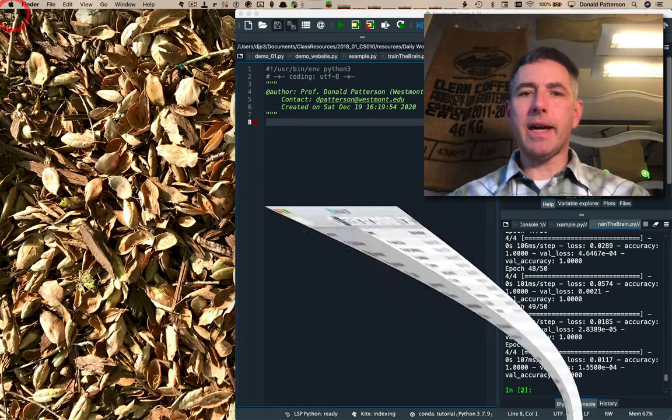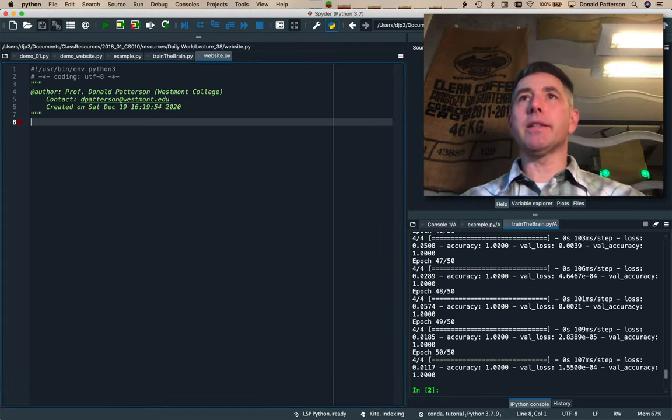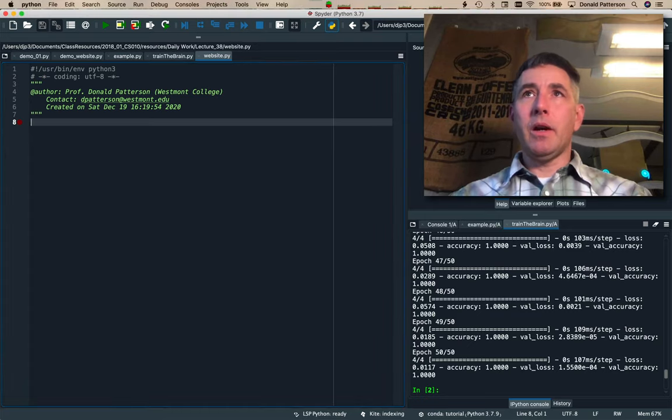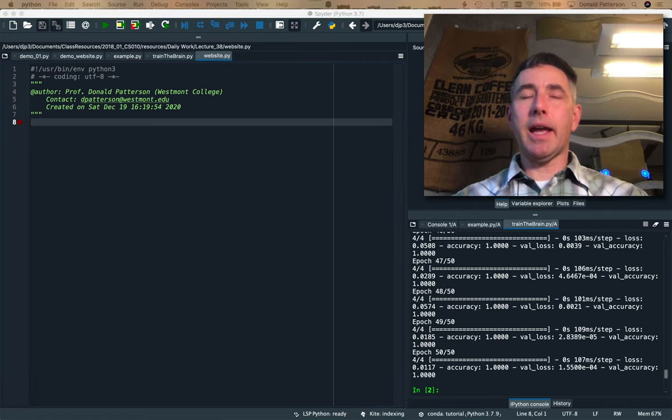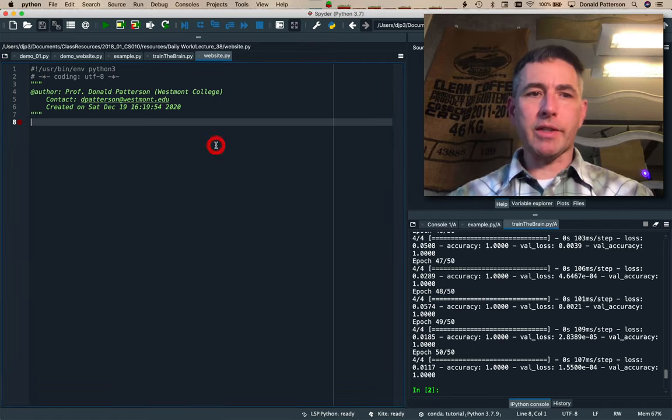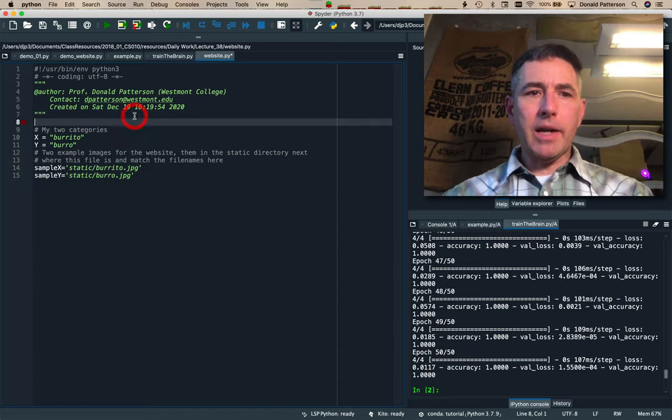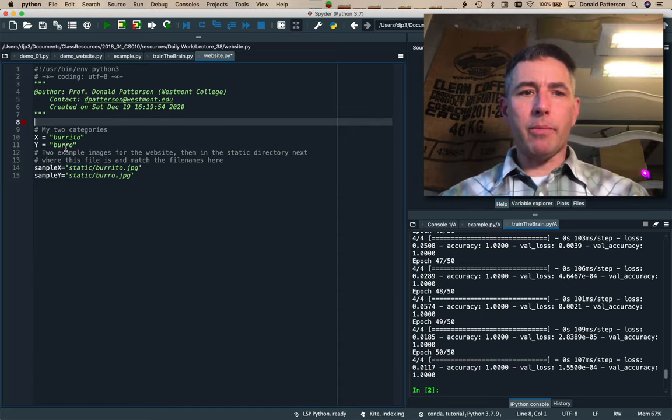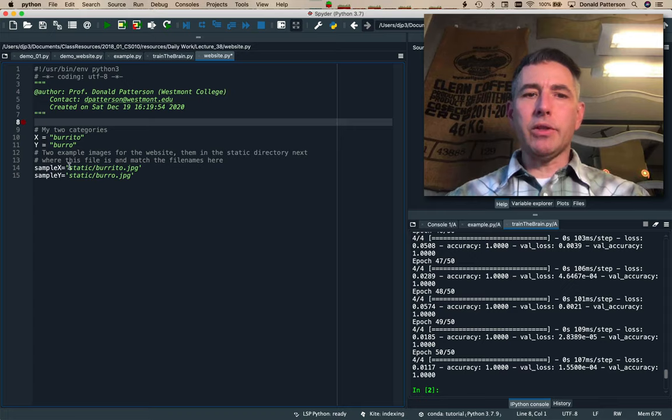Let me minimize that. Now let's walk through the different pieces of our website. All right, so for starters, we're going to want to put the two categories that we're interested in and the location of our static images that we just created. So my two categories are going to be burrito and burrow. We're going to store them as a variable called x and y. And then we're going to put the two file names of where our images are for our website.